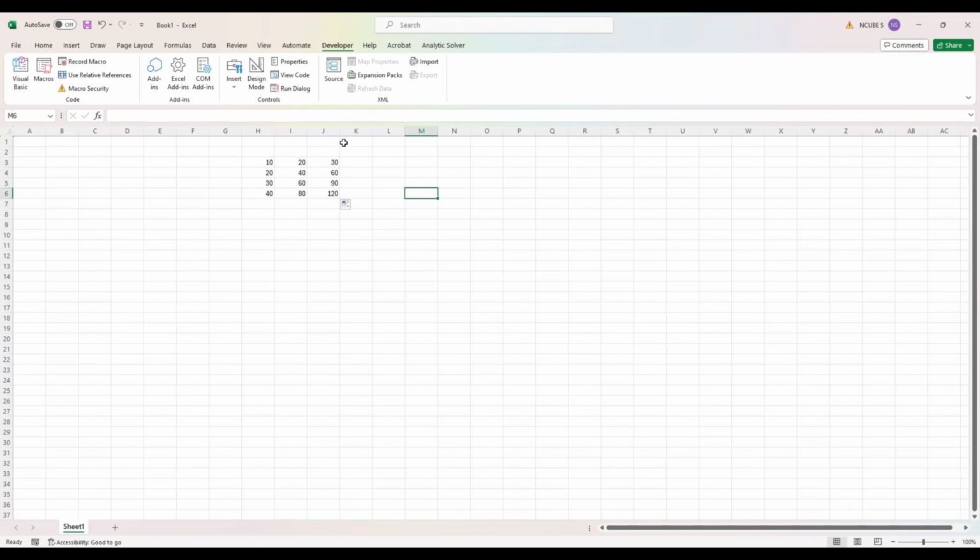So what happened here? If I select this, it will show on the formula bar. I want you to pay attention to the formula bar. You see what happened? It was H3 plus I3. If you go to the next one, it's now H4 plus I4. You go to the next one, it's H5 plus I5, and so forth. So it continues to do that.